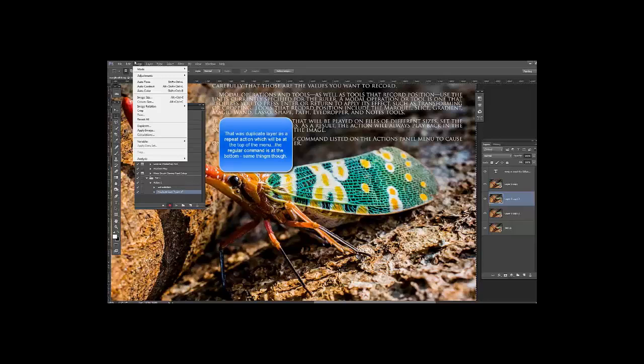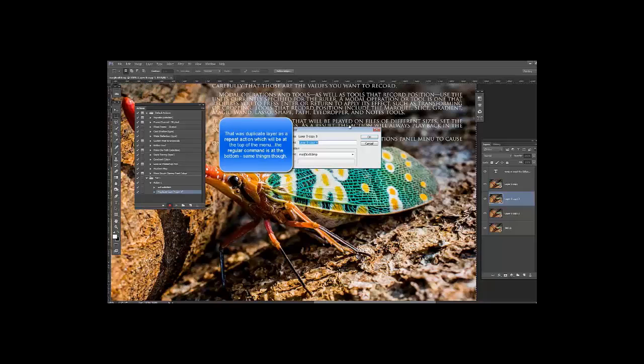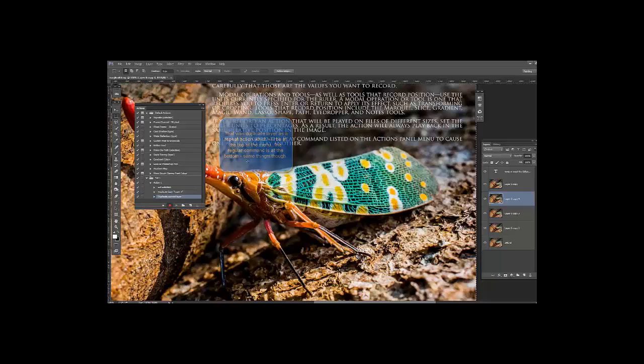And I should have done that recording. Up to layer and duplicate layer. And that duplicates the current layer. So you can see the difference when you're recording an action. Obviously, duplicate current layer is a better idea. I'm going to stop the action.